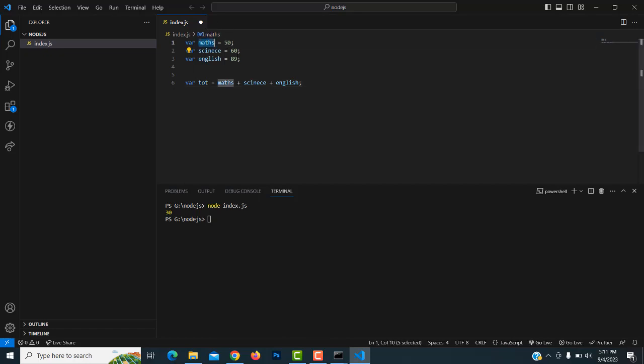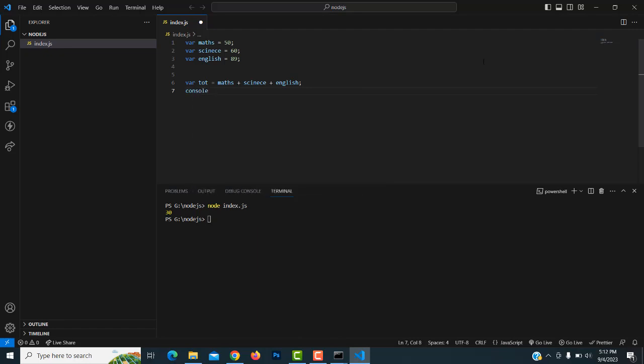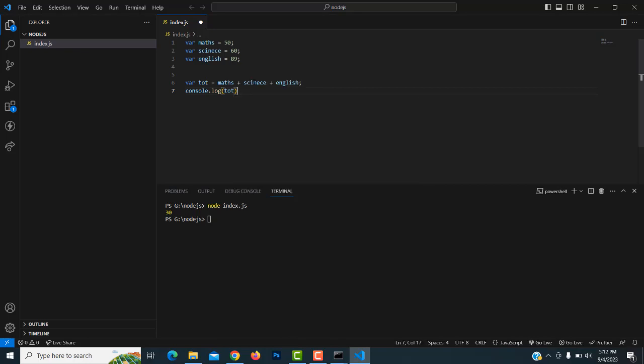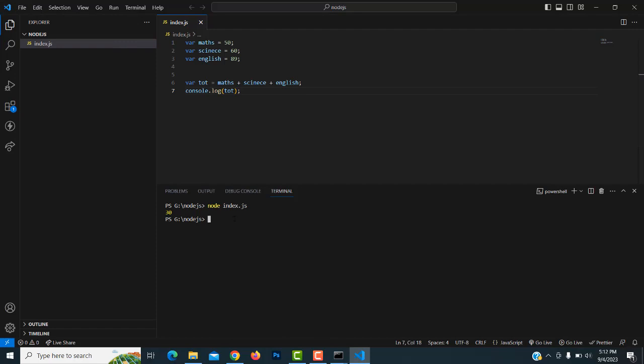Right. So 50 is assigned to maths, 60 is assigned to science, 89 is assigned to English. Now I'm going to get the total. So how to print out the total? Now you know console dot log. Here you have to call it as total. Right. File, save all. Now I'm going to run the application and check.